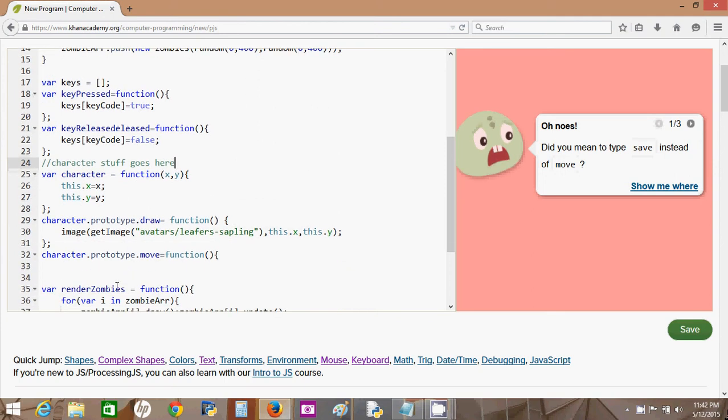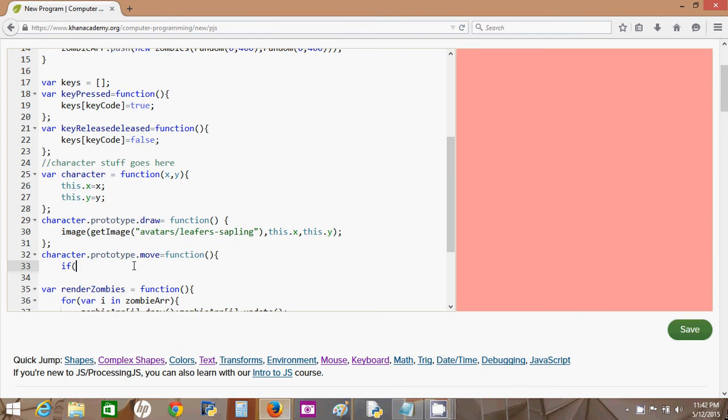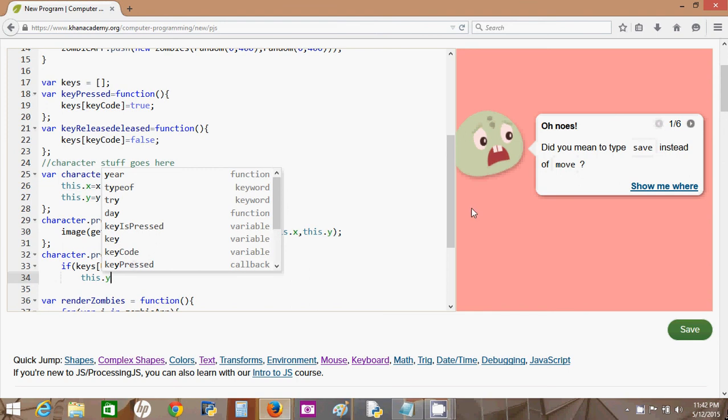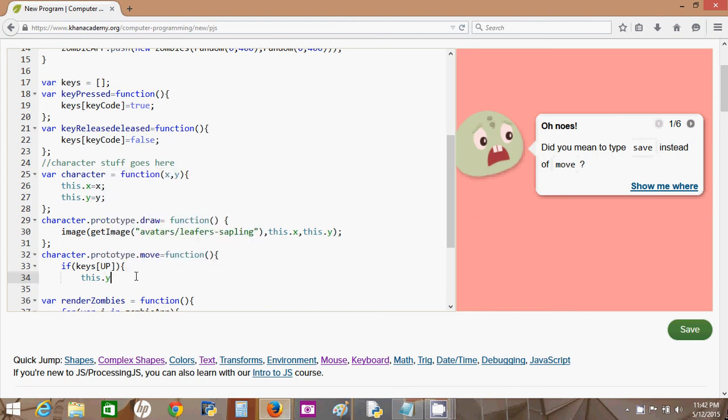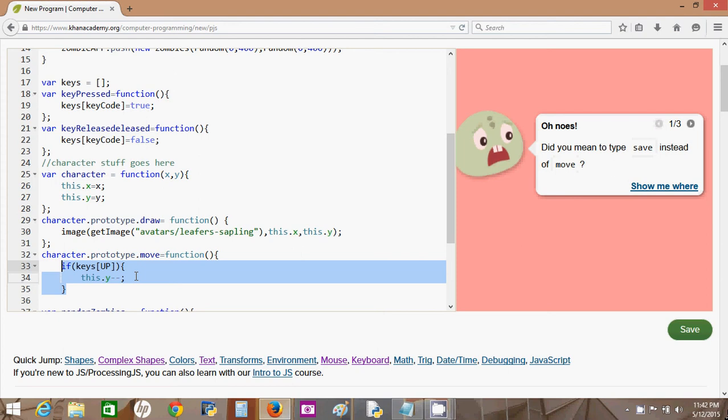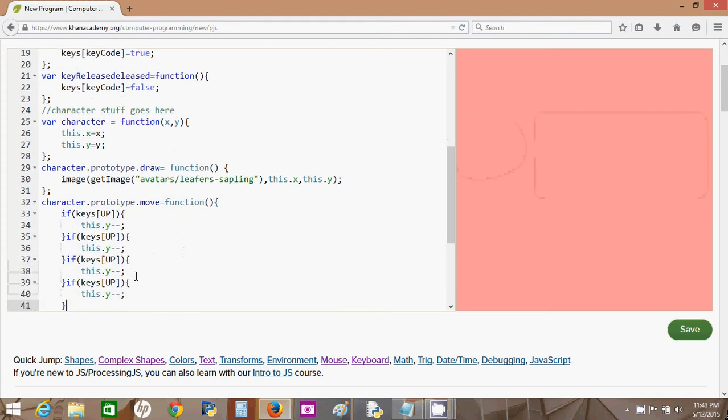Now we can use the keys array in the character prototype move function by saying, for example, if keys up is true, this.y minus minus, because y is decreasing in that direction. I'll just copy and make 4 of those.